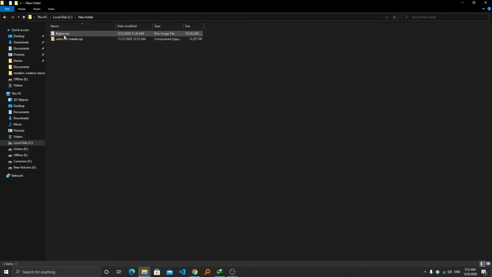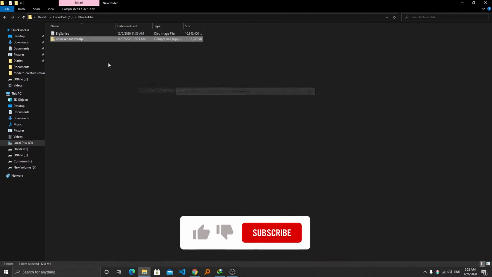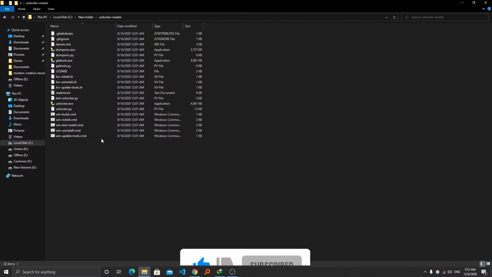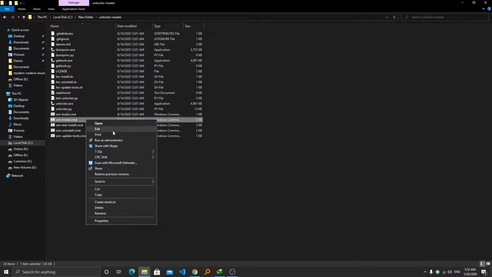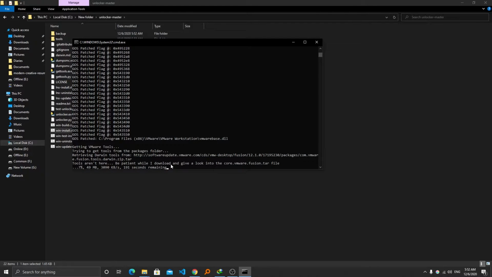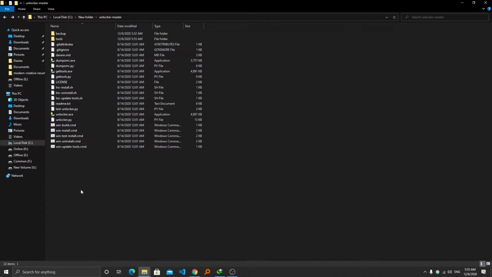After that you need to open and extract this unlocker master zip. After extracting, we need to run win-install.cmd. As you can see, it is downloading some files from the internet, so please make sure that you have a working internet connection. I will fast forward this process, but it may take some time. So we have installed this unlocker master.